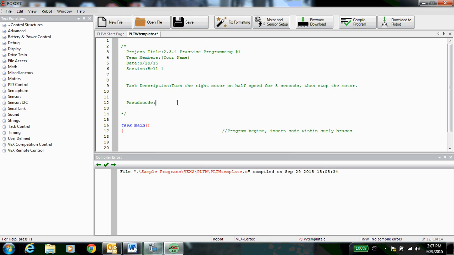The pseudocode breaks that task description into steps. So we're going to turn on the right motor. That would be the first step. The second step will be to wait 5 seconds. And the last step will be to stop the motor. So this is basically going to be a 3-line code. And we know that because the pseudocode split our task description into 3 sections.